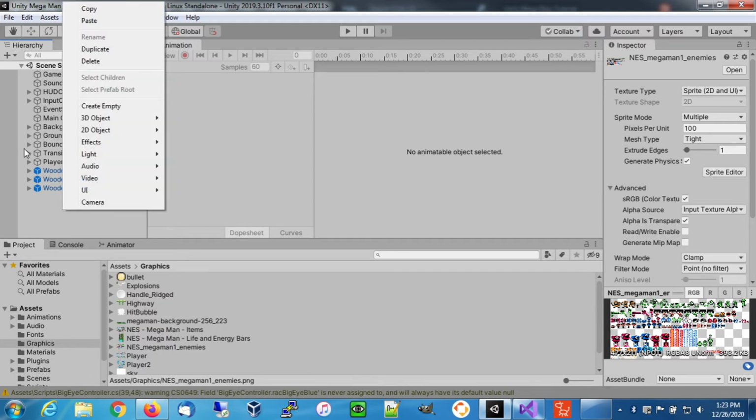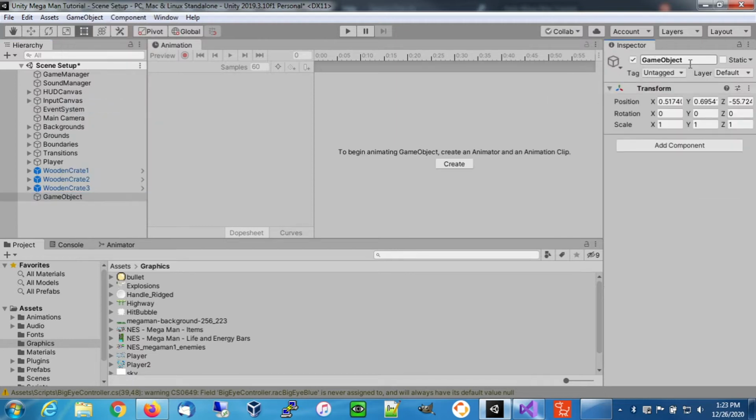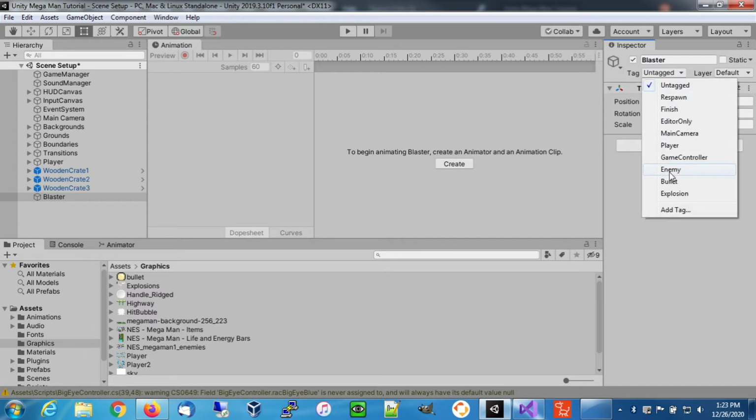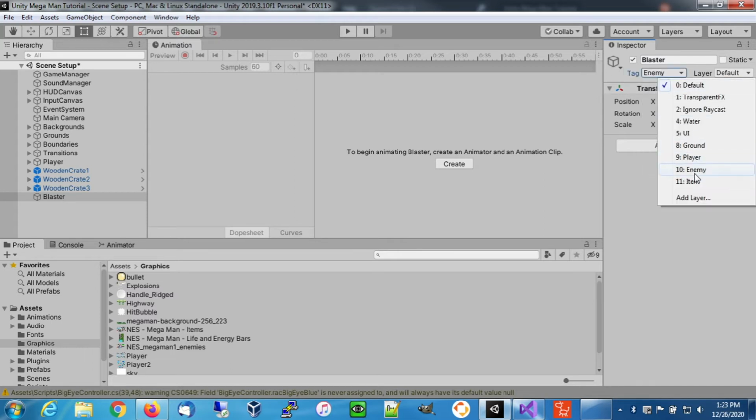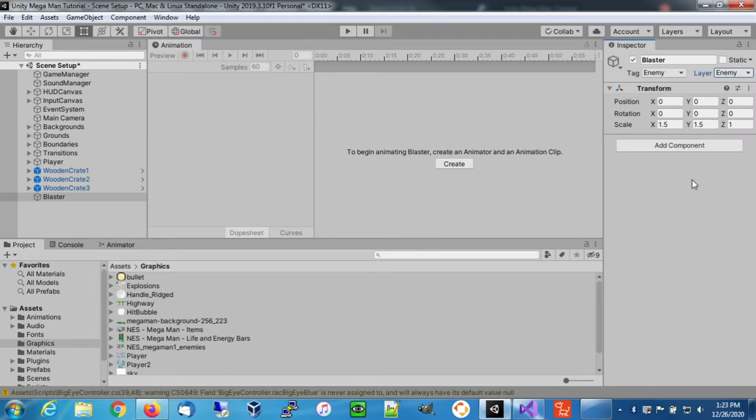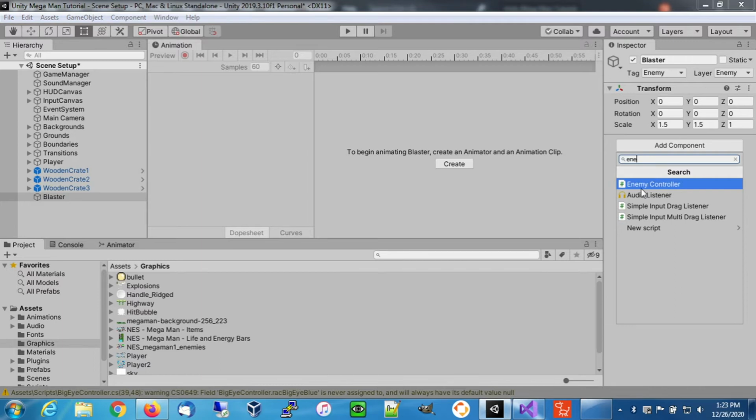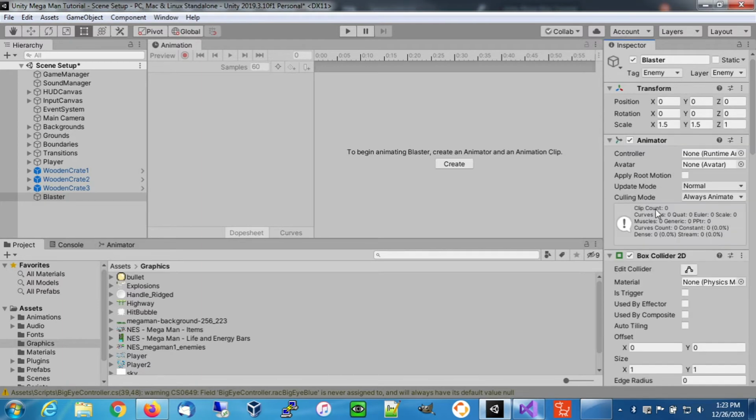So we're going to right click over here and we're going to create an object. Well, before we do that, reset it, and then we're going to call it Blaster. And Blaster, all of our enemies that use that sheet have all been changed to scale to 1.5. And you're going to tag it with enemy, and you're going to set the layer to enemy as well. And then you're going to add component and add on our enemy controller script. So it's going to put on all the required components here.